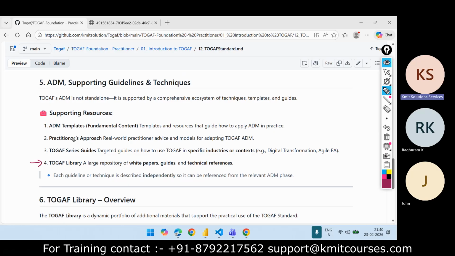Those points we will bring together and put into our ADM cycle, which is the architecture development method. So each guideline and technique is described independently, so it can be referenced from the relevant ADM phases. These are some standards. Let's talk about the TOGAF library a little bit.